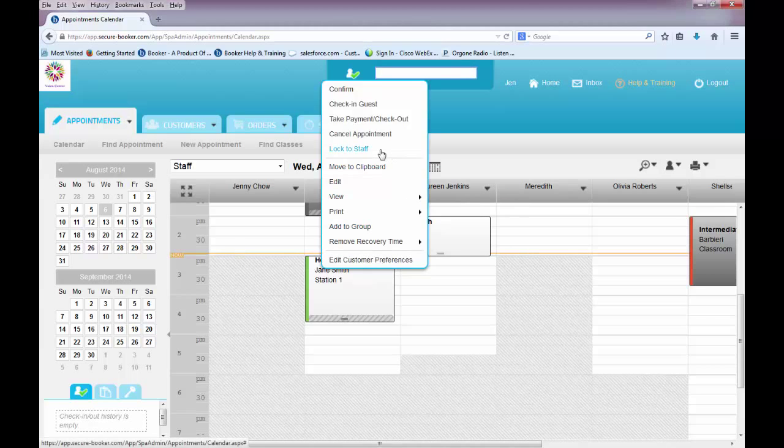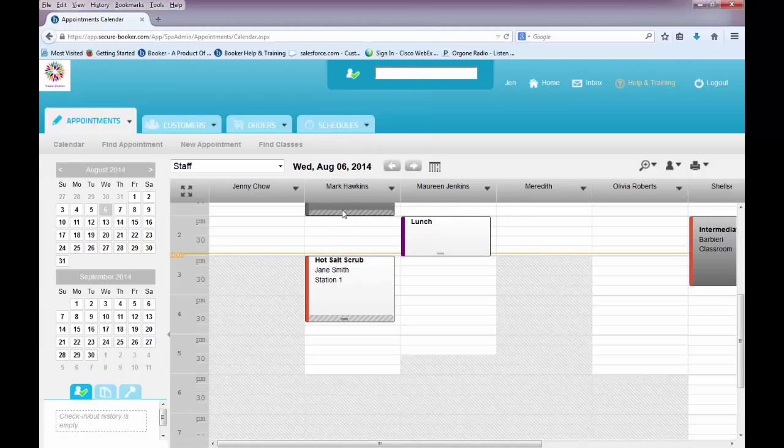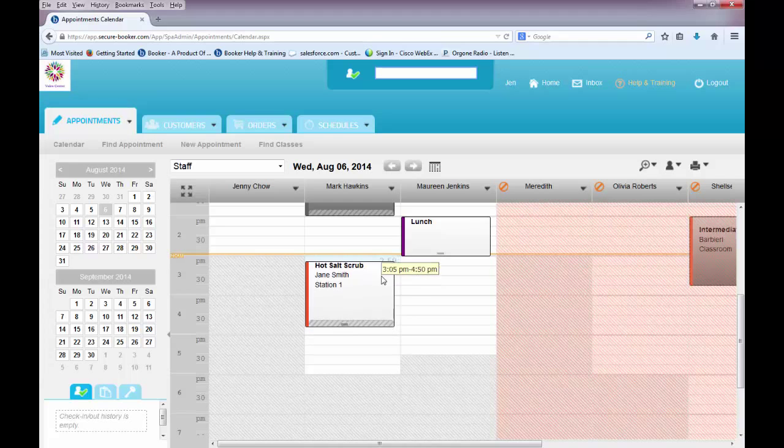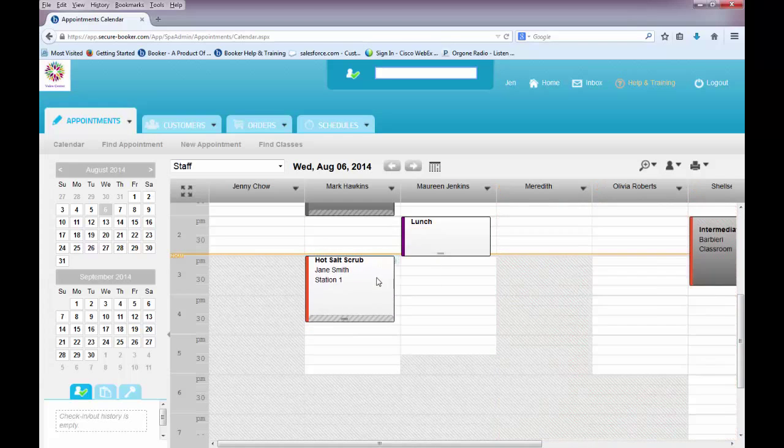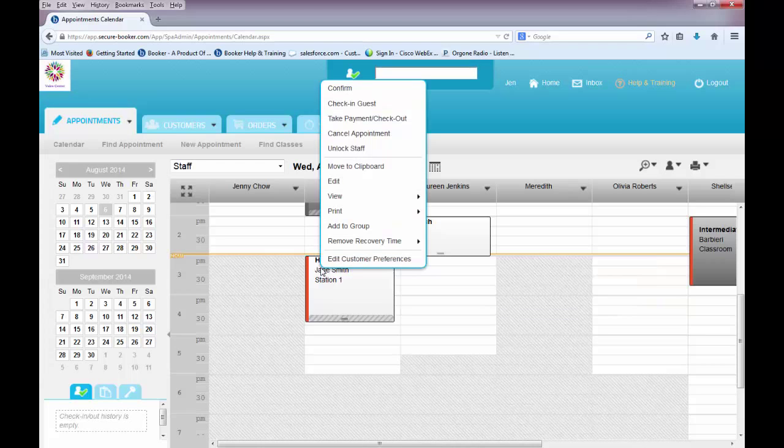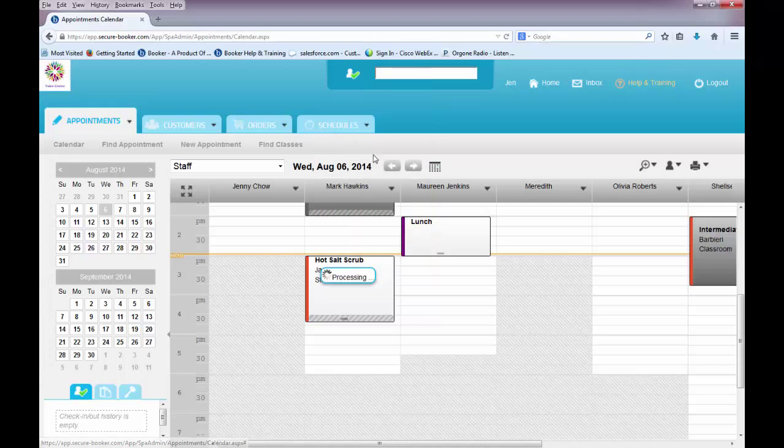Lock to staff. Select this to lock an appointment to the staff member the appointment is booked with. This means that this appointment cannot be booked with another staff member, but it can be rescheduled for a different time and/or day. You can also unlock the appointment by selecting the Unlock Staff option from the right-click menu.